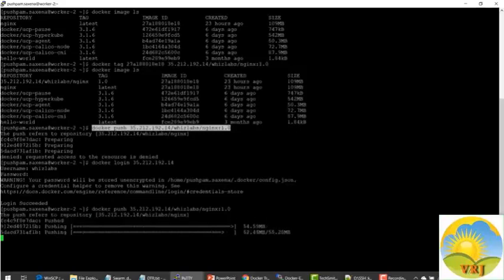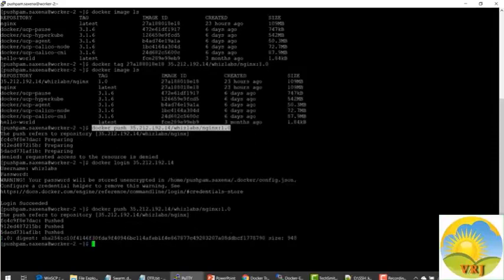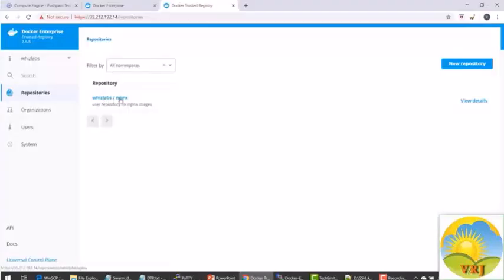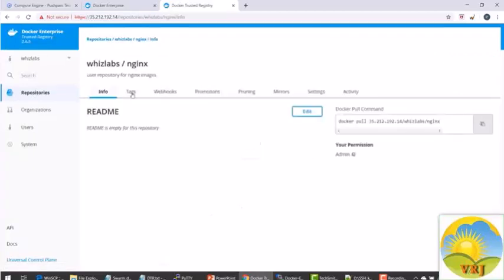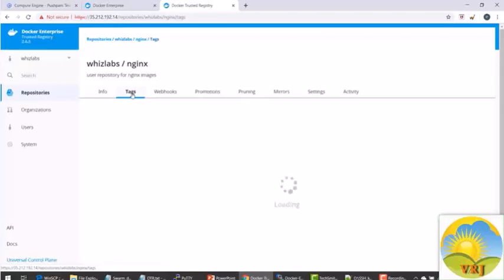It's doing it. Now let's access this repository. Now let's go back to our DTR web UI. Let's access this repository, and now we can see that there is only one image which is uploaded. In a similar fashion, we can upload more images or pull them from the registry.